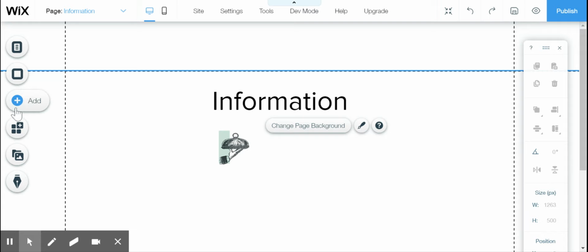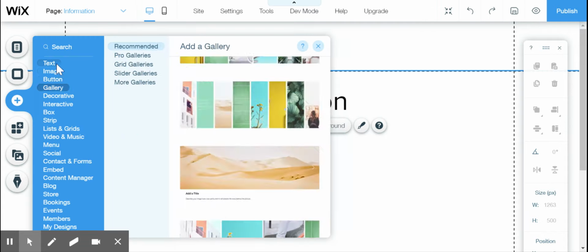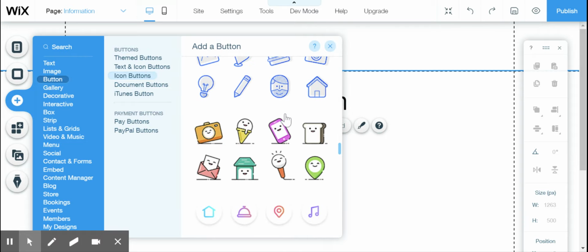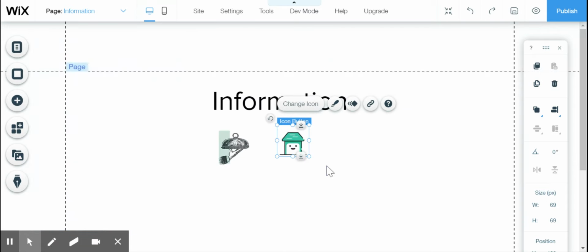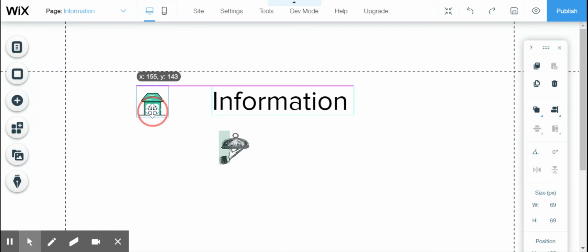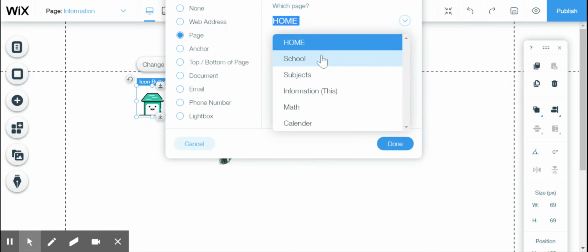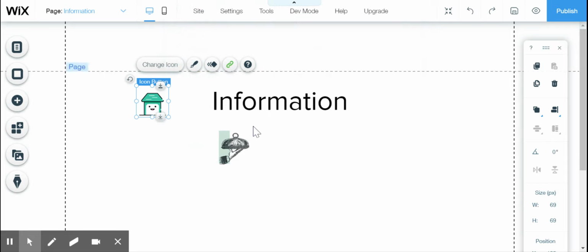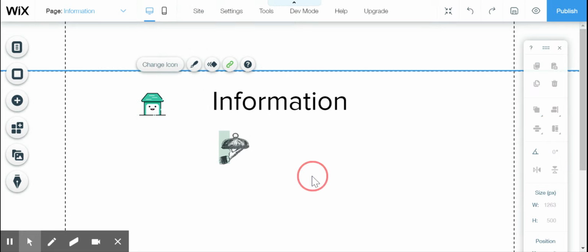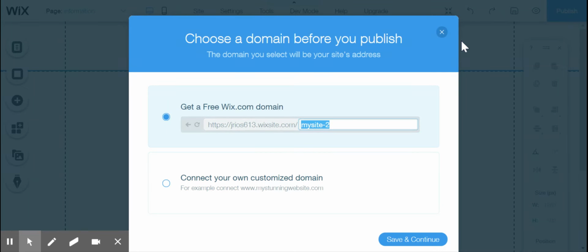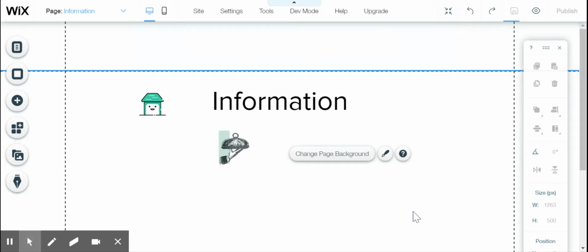And then of course, I'm going to need a home. I'm going to go ahead and use this button. And this is going to be my home button. I'm going to link it. And this is going to go back to the school page. And my school page already has a home button. So now we're going to go ahead and publish it. And we're going to preview it to make sure that everything works.